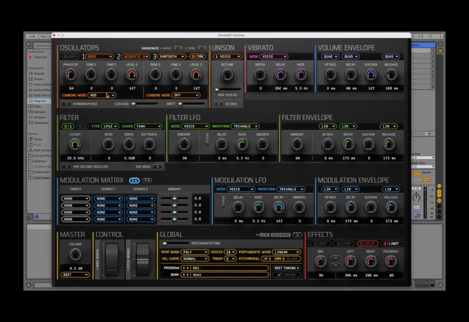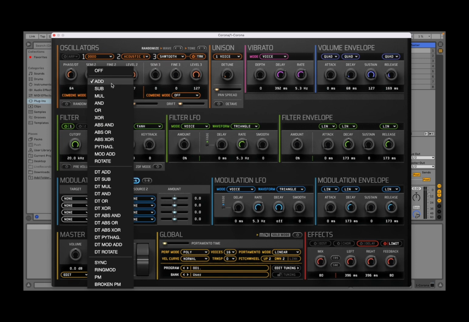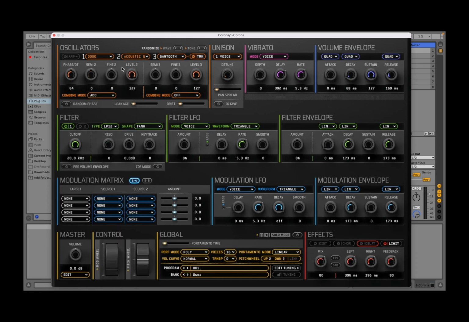Now, as soon as you've done that, of course you have a lot of different options. You can add, you can subtract, you can multiply, you can do AND, OR, XOR, a lot of different possibilities, including hard sync, ring modulation, etc. But as soon as you have done that, between oscillator 1 and 2, you can also adjust the phase, the semitones, fine-tuning, and the levels as well, in this case, level 2 for oscillator 2. You can hear that the acoustic guitar is decreasing or increasing its level.